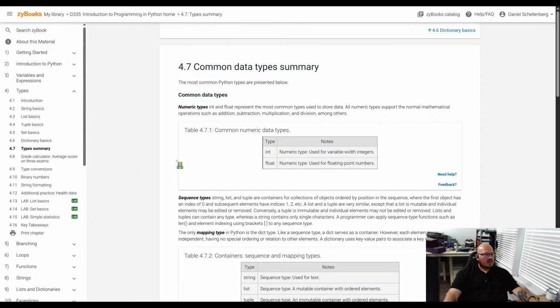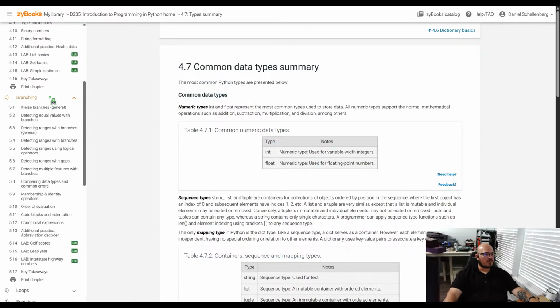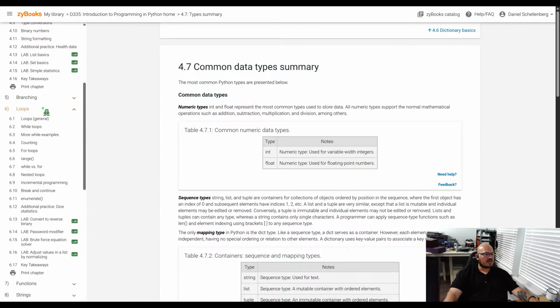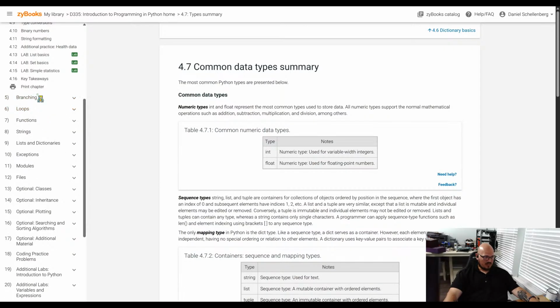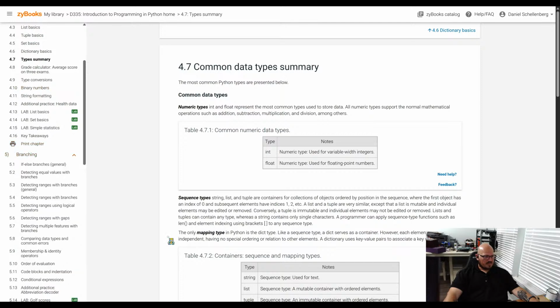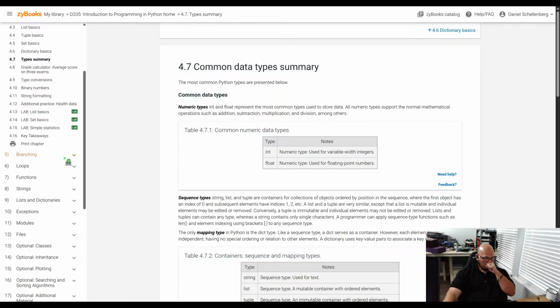Anyway, we left off on 4.7, which is in the middle of types, and then it looks like we'll go through some labs, and then we'll start talking about the fun stuff: branching, the if statements. We may or may not get to loops today. We may get some of branching done, but loops will probably be tomorrow. So let's get started.